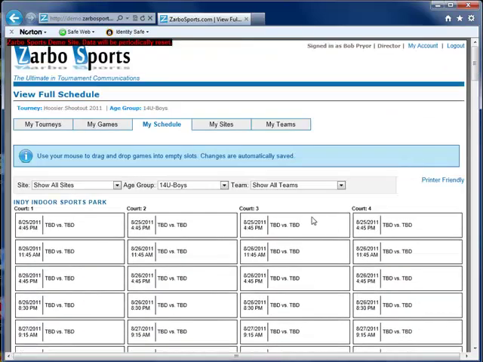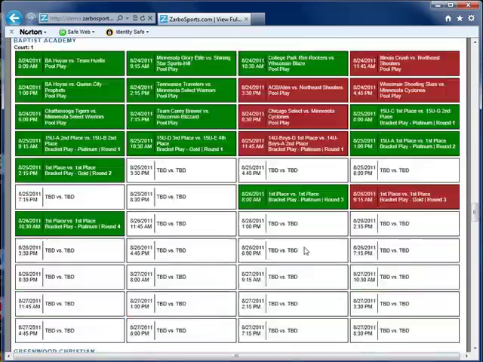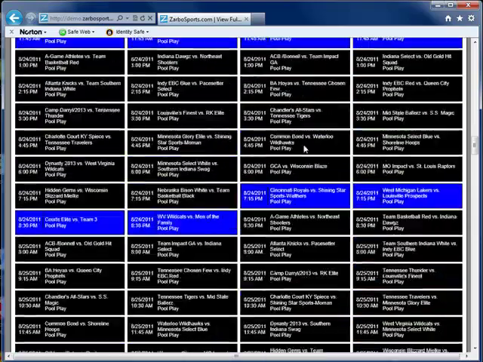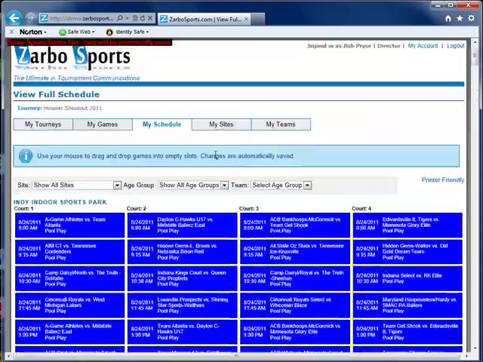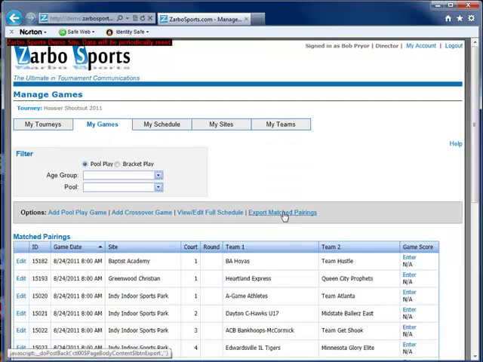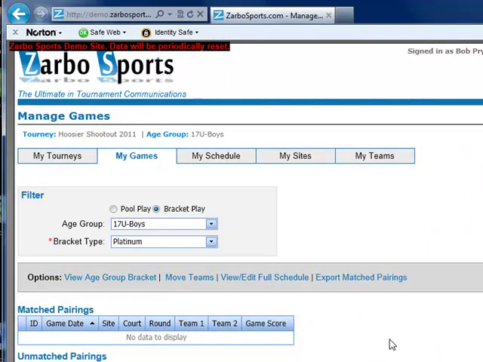You can go back up again and view the entire schedule, and you'll see that all the games that we moved are still in the position that they were moved to. You'll also see in the My Games tab that this is where you will enter the scores once the games start. You can also view bracket play games for specific age groups and see all of the brackets that were generated.